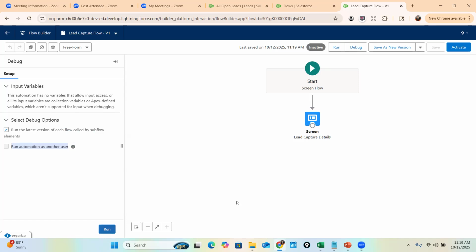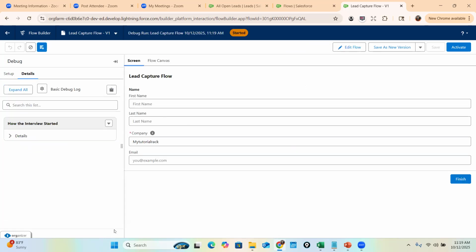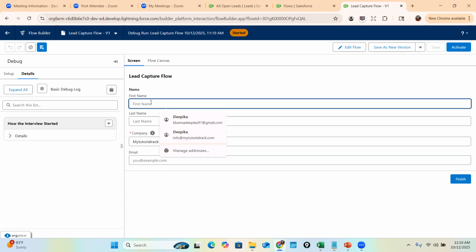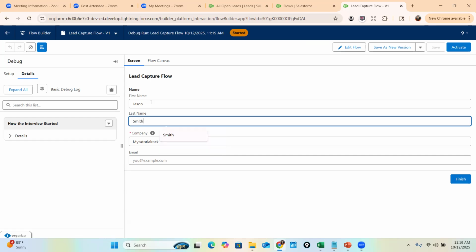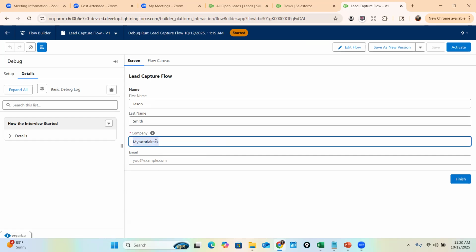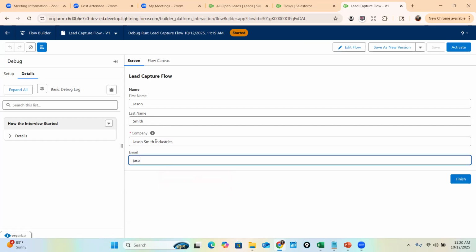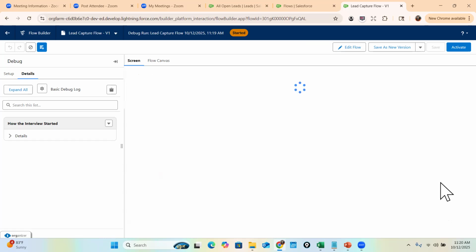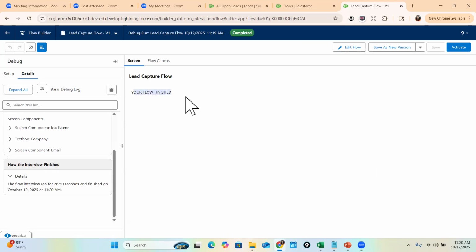So we're going to go ahead and hit the run here, and this is how the screen flow looks. First name, I'm going to put Jason. Last name is Smith. Company is already defaulted to MyTutorialRack. If I want, I can put it as Jason Smith Industries. And then here, the email address will be jason@yahoo.com. And now nothing is going to happen. The flow is pretty much finished.